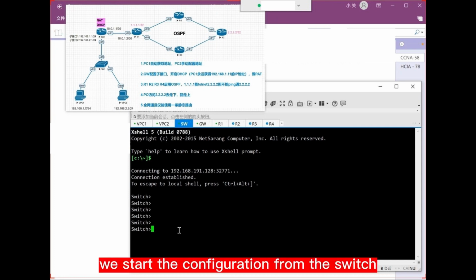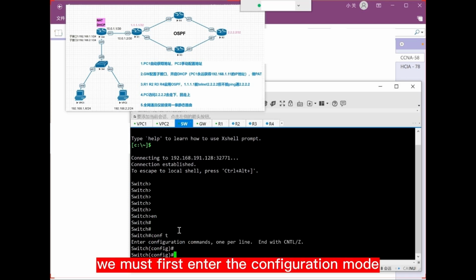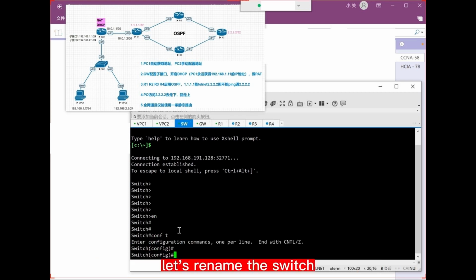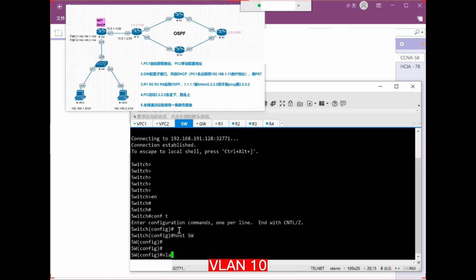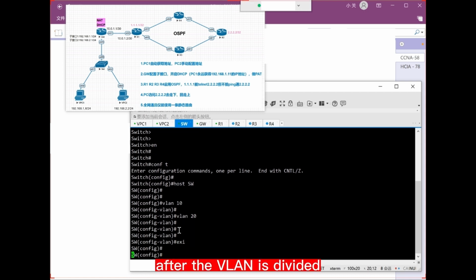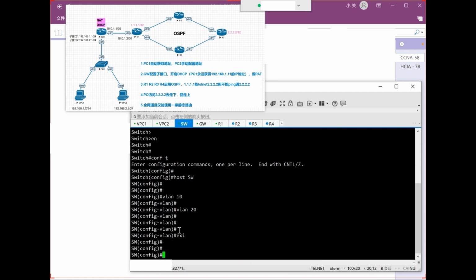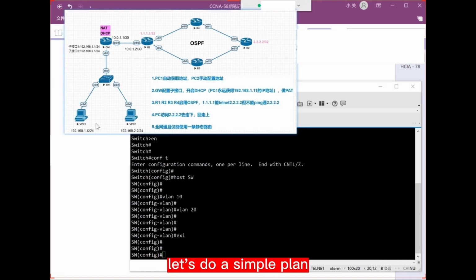We start the configuration from the switch. We must first enter the configuration mode. Let's rename the switch. Then assign VLANs to it: VLAN 10, then VLAN 20. After the VLANs are divided, we're going to configure them accordingly. Let's do a simple plan. This is VLAN 10 on the left. On the right is VLAN 20.